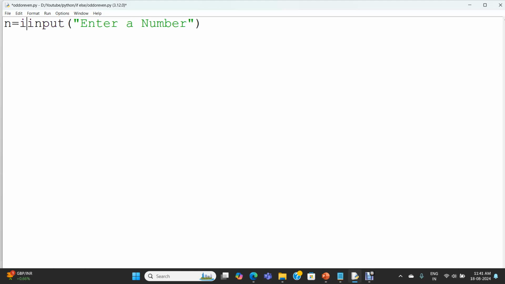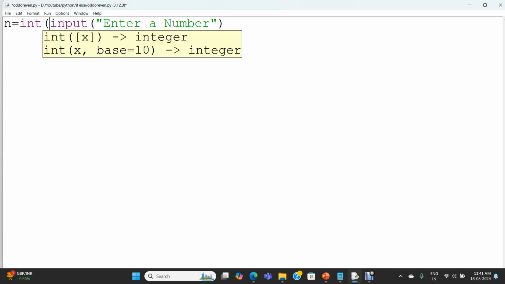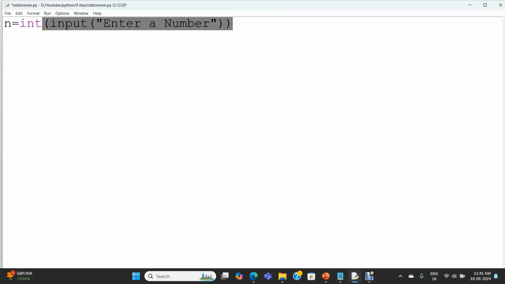So I have to perform a type conversion to integer. When you enter a number, it is received as a string by the input statement and converted into an integer by using the int function and stored in the variable n.